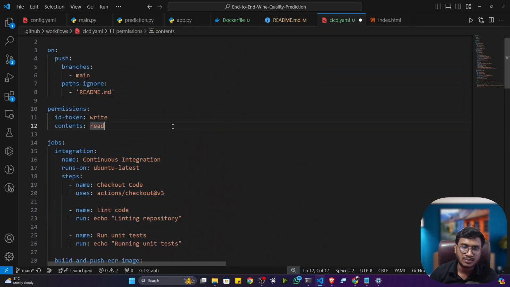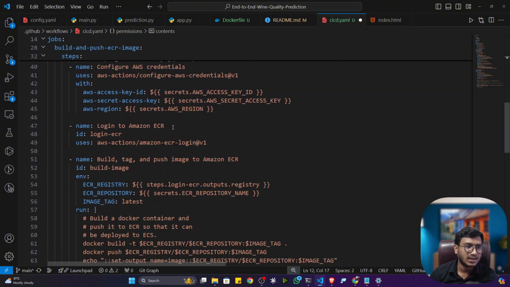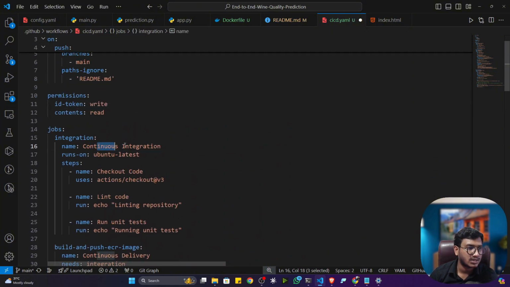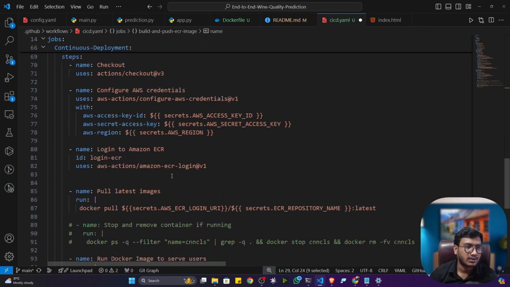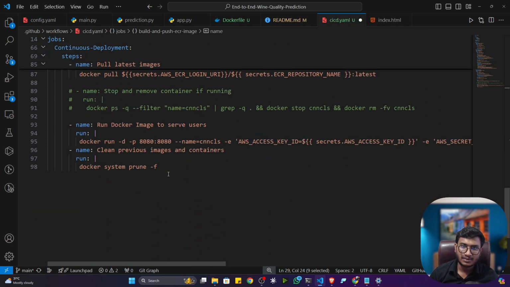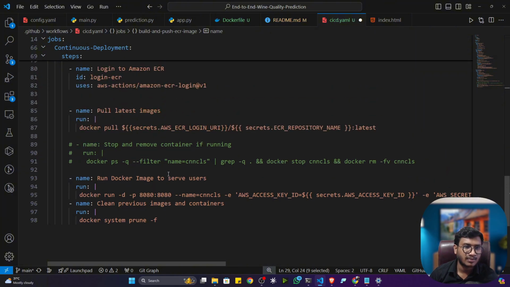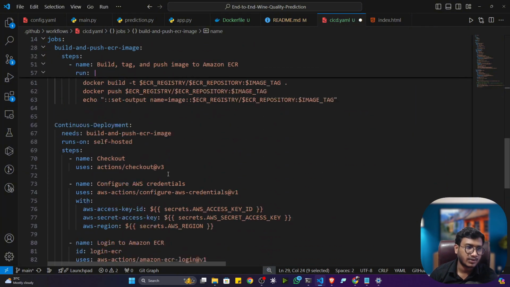So I did some modification here, and the rest of the things I kept the same. So it will perform the continuous integration, then continuous delivery, as well as the continuous deployment. Okay, I'll tell you what will happen whenever we'll be doing the deployment. As of now, just try to remember this is the thing you have to do.